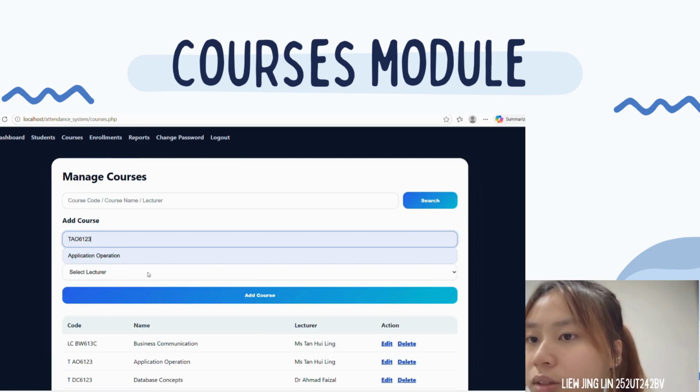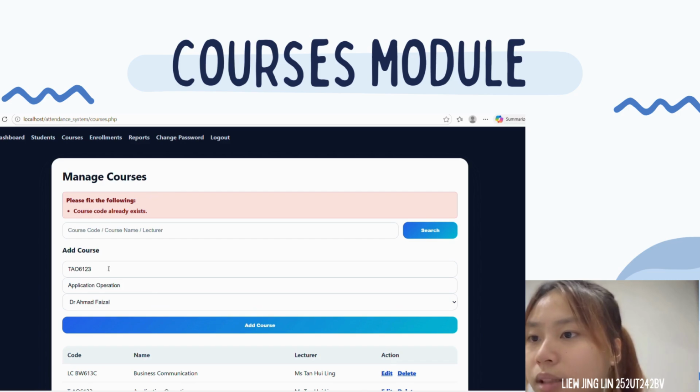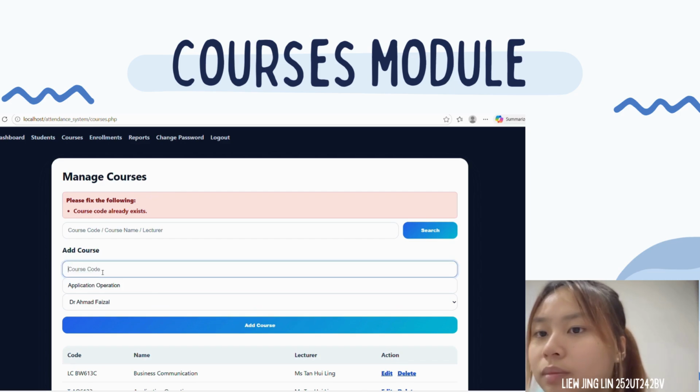Next, I will attempt to add a course using an existing course code. The system detects the duplicate course code and displays an error message. This validation prevents duplicate records from being created.